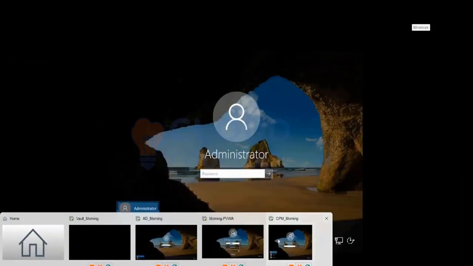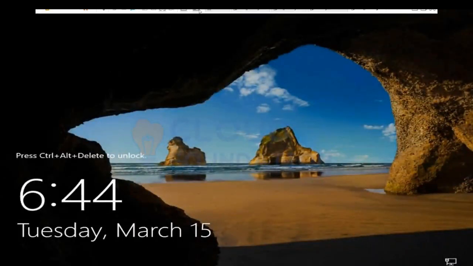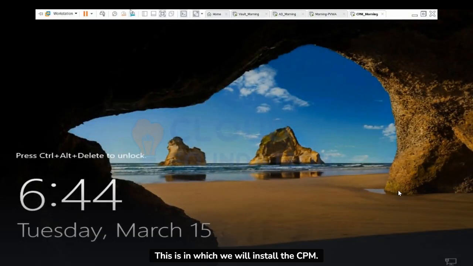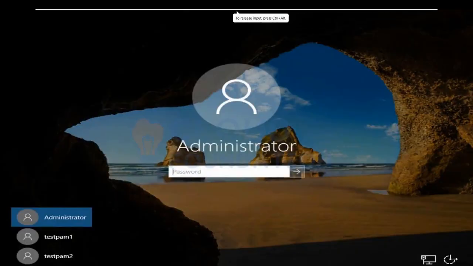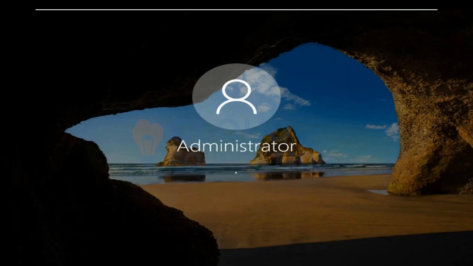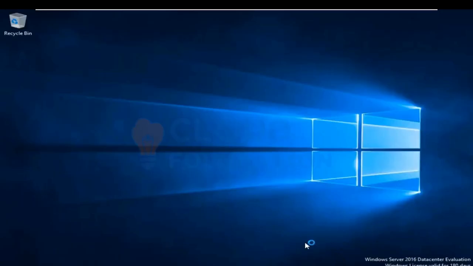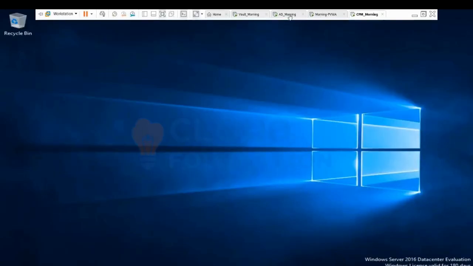Thank you. This is a server which I have just installed. This is where we will install the CPM. I have just renamed it. Then now we will add it into the domain. Then we will see how the password change, verification and reconciliation work. Okay, this is a server. We will add it into the domain. Let me just log into the AD as well.